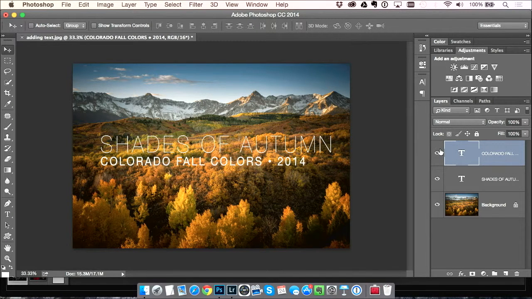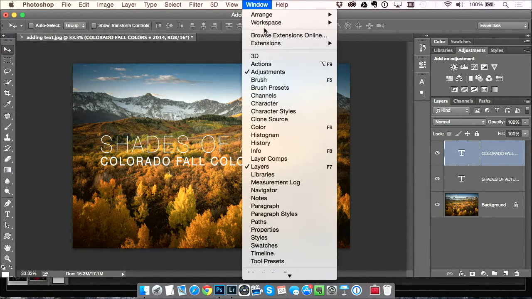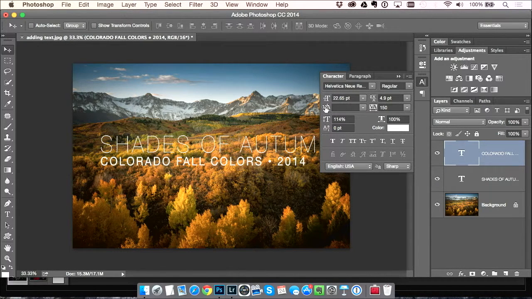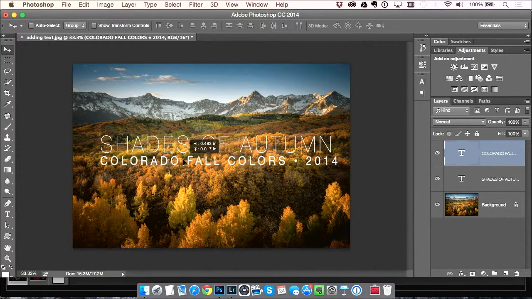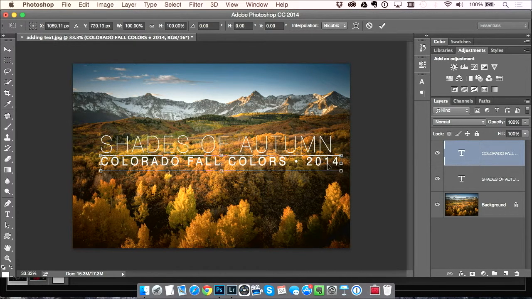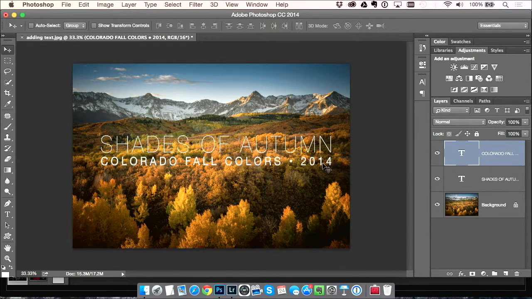With your text, you get a ton of control. If you go to your window menu, there's a character palette, and I can control the font. I can control the size, the space between the letters, which is exactly what I wanted here. I want to make that fill the space there, right? And then maybe reduce the opacity a little bit.